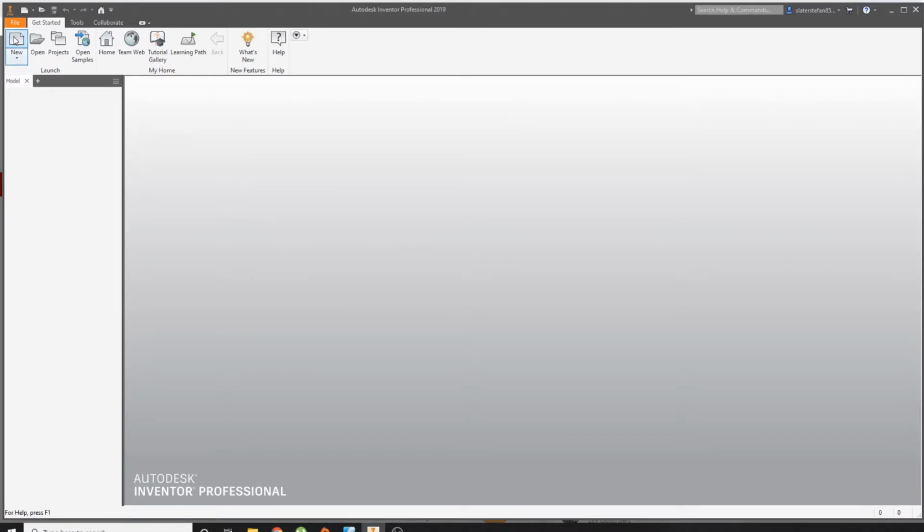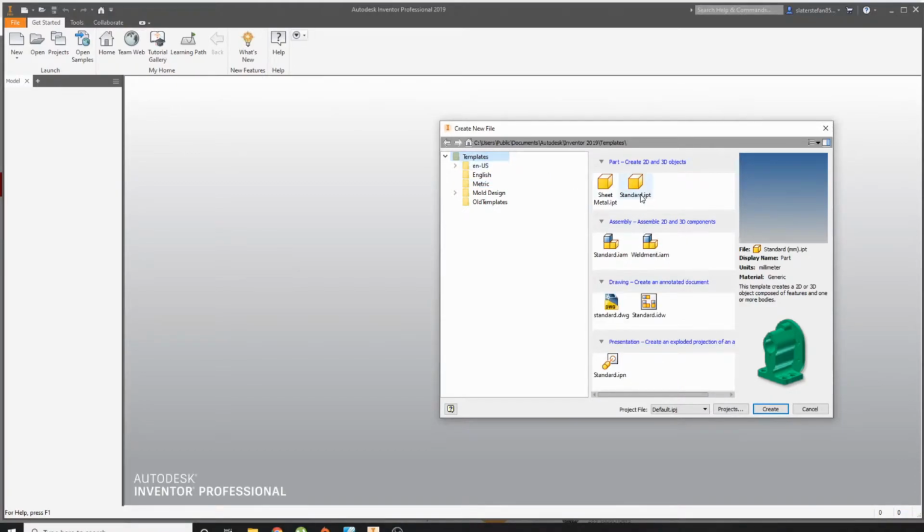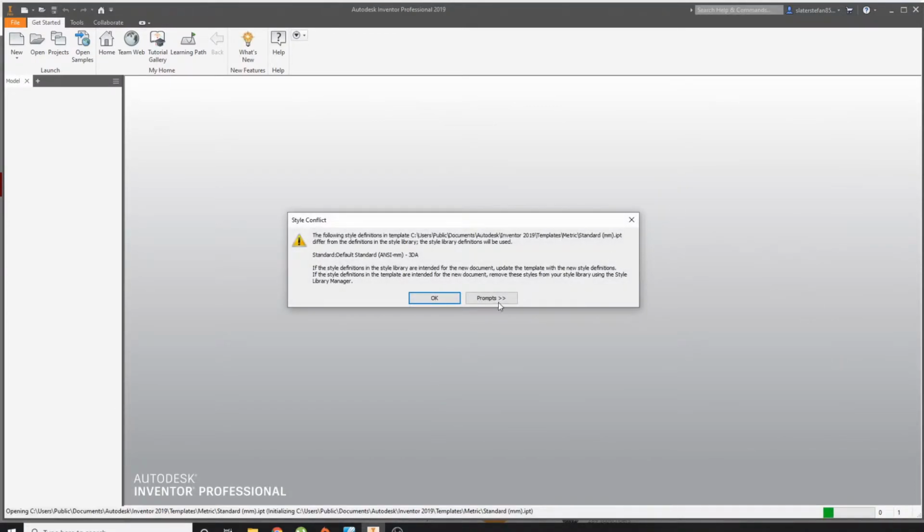So up the top left hand corner, just like in any program like Microsoft Word, you've got things like File, you've got a few different toolbars that are all going to be up the top. We're going to start a new file. We're going to go to metric and we're going to go to standardmm.ipt. Yours might open up where it's at templates, and look, there's standard.ipt there, but that one's in inches. So we use the metric system, so we want to go metric standardmm.ipt.